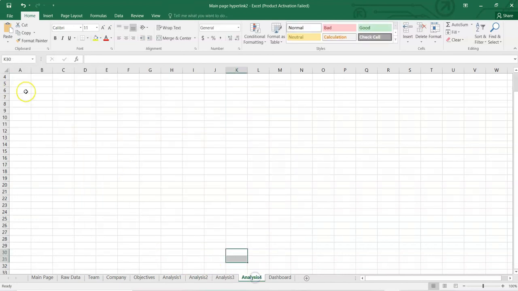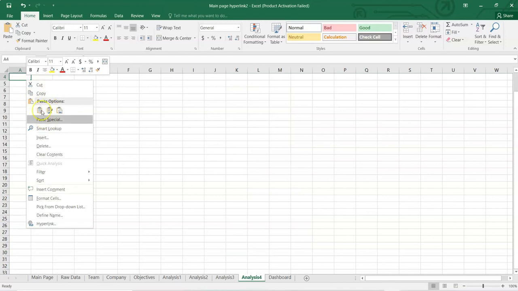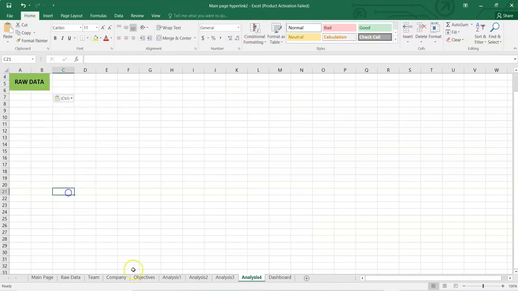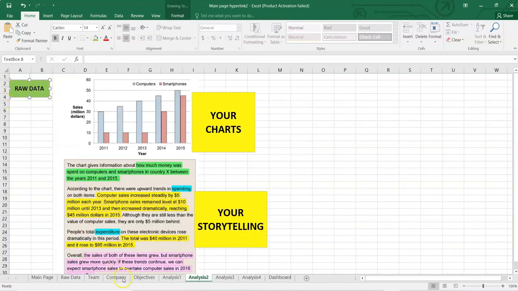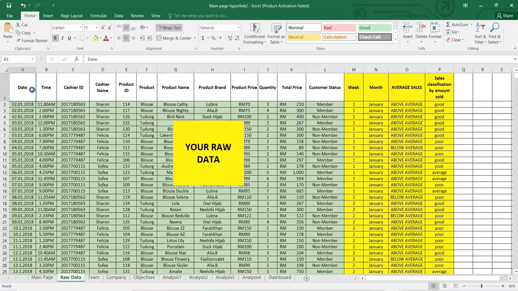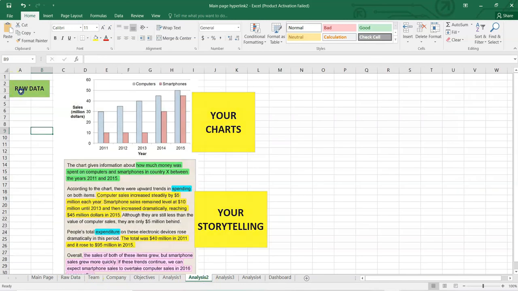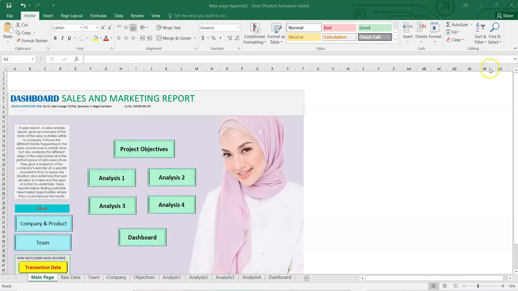For example, this is okay, and same goes to this, and same goes to this. Click here and it will bring you to the raw data. Make sure you add the main page button for each page. Basically that's all for the hyperlink tutorial, and I wish you good luck for your project submission.